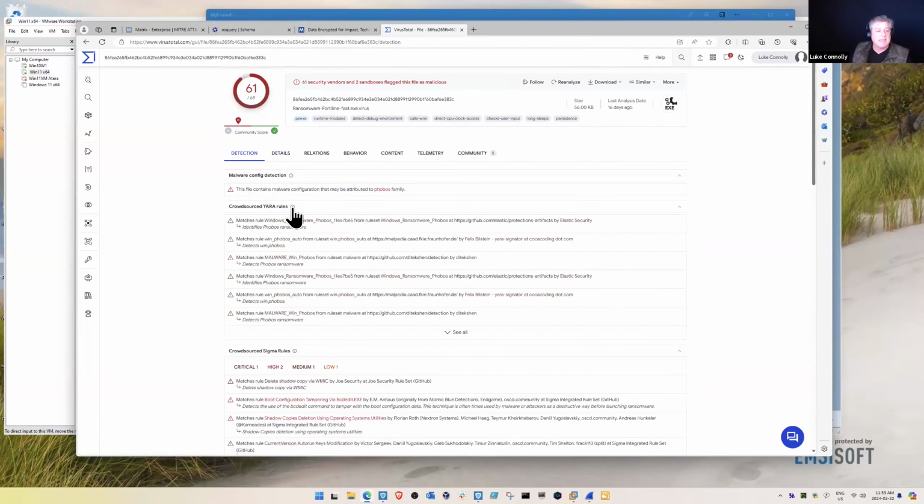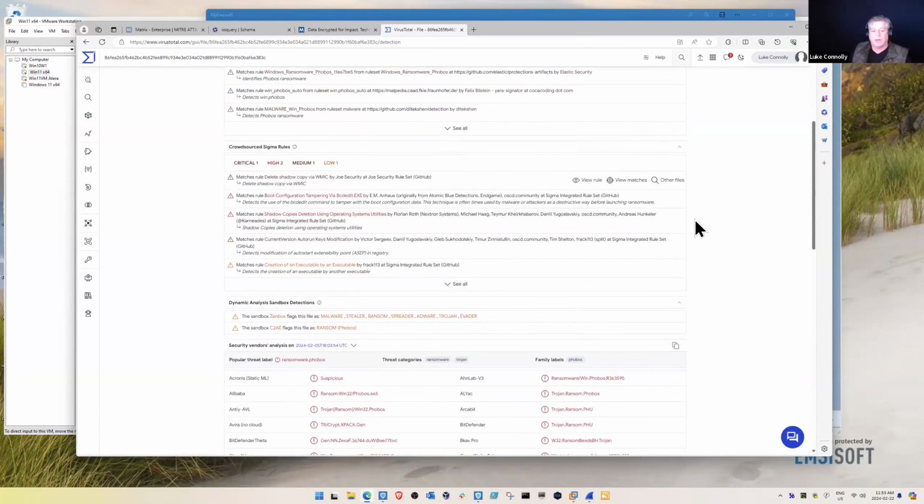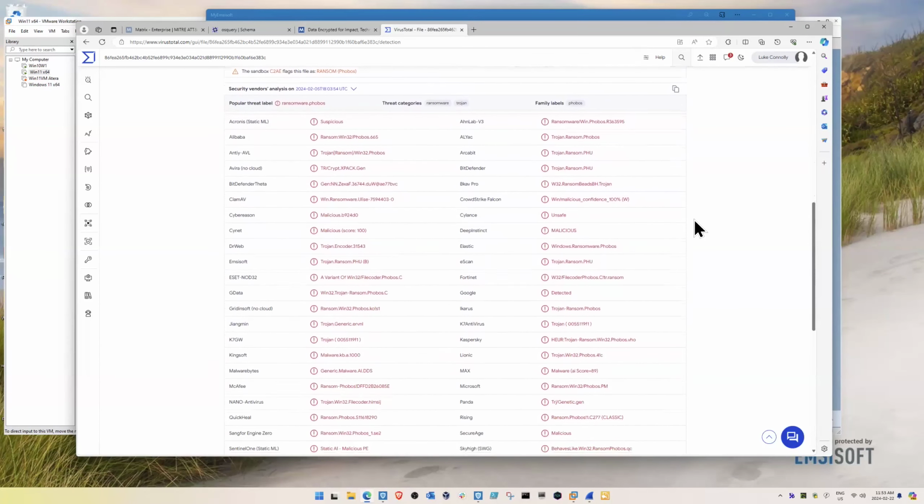if I go down here, I can see that 61 of 69 vendors detect it. If you're not familiar with VirusTotal, we're 100% familiar with it.